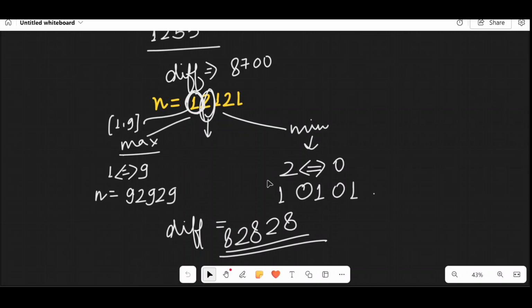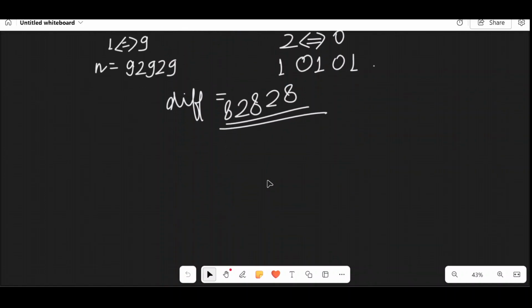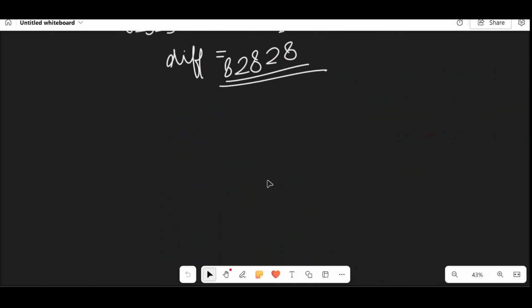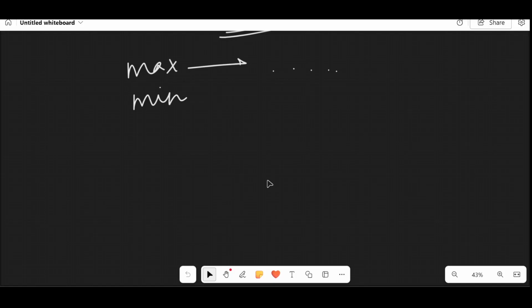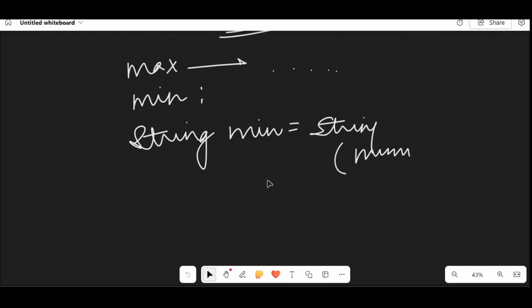I hope the concept is very clear to you all on what you have to do. I'm not going to explain the approach for the maximum number, for it is the same thing we did yesterday. So I'm just leaving this for the maximum case. Just see for this minimum number: we simply have to consider a string minimum, which will be equal to the string value of the number we have.